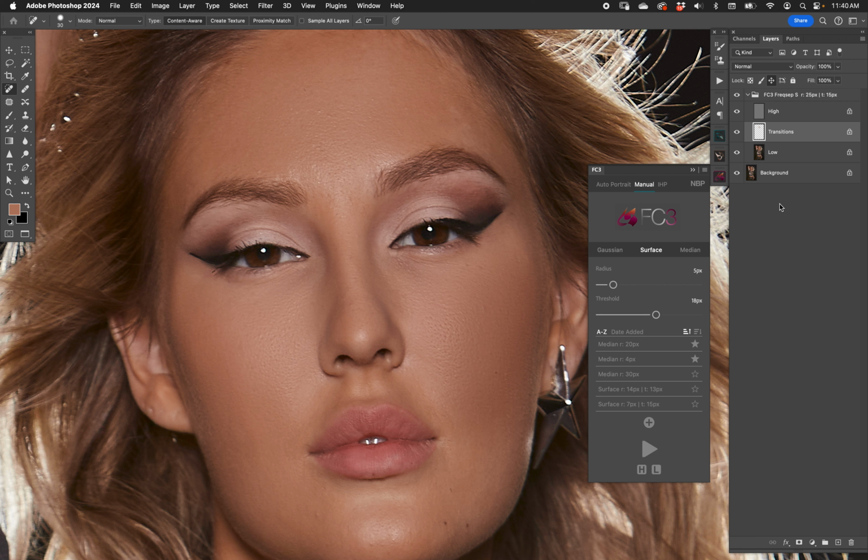Now, you probably won't need to do this a whole lot. If you're really familiar with frequency separation, you might even have the basic idea in your head of what you're going for in terms of radius. But having that flexibility is unprecedented.